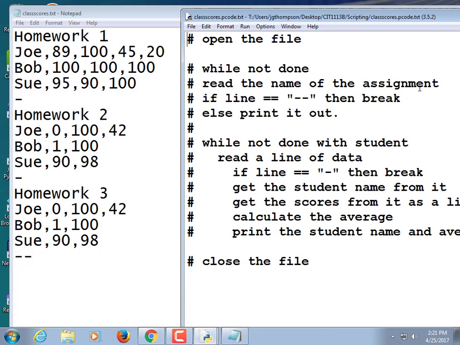So, read the name of the assignment. That'll work. We get homework 1. If the line is equal to dash dash, then break. Well, it doesn't, so we're going to continue. While not done with that student, we're going to change that just to a while true. Read the line of data. It's going to read in Joe. If the line is equal to a single dash, break. It's not. So get the student name from it. That's the first piece of data. Get the scores from it as a list. That's the next piece of data. Calculate the average, whatever. Print the student name and the average.